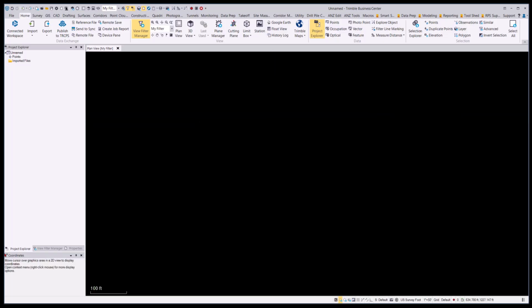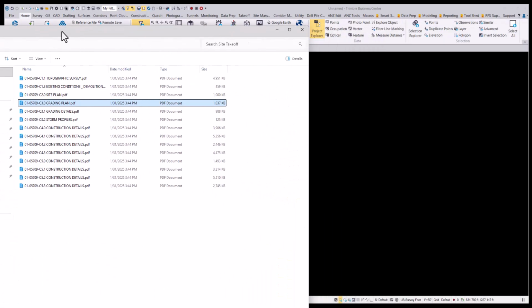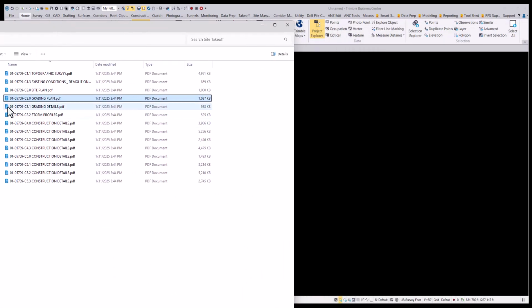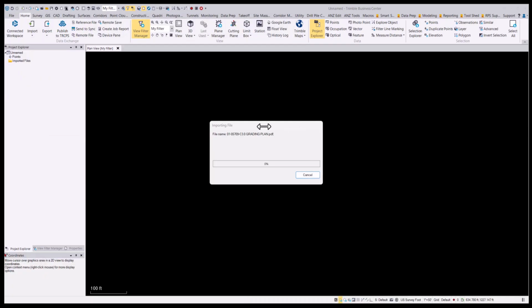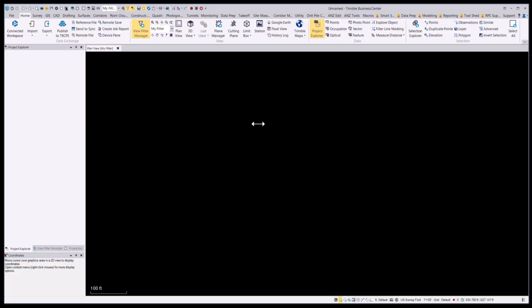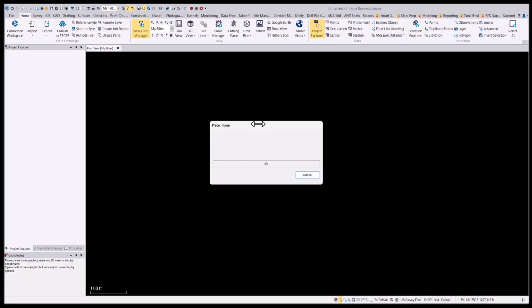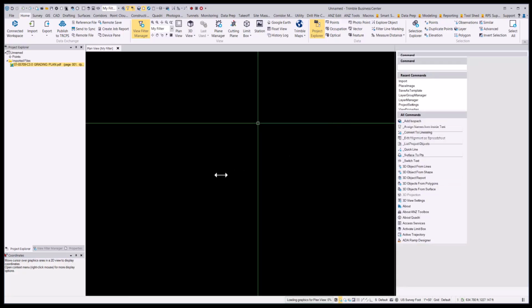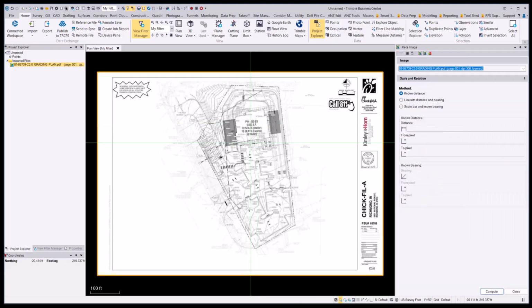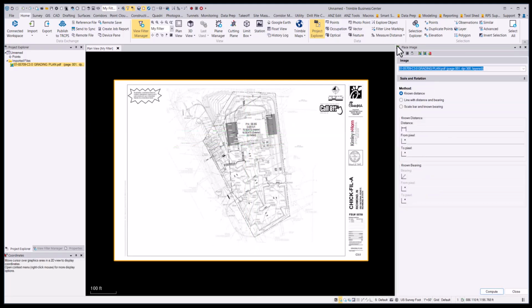So I'm going to click on this folder here, find our folder. I'm just going to find that PDF, and I'm going to hold down my left click and drag it into the plan view area. Does exactly the same thing as it did before. It brings up the sheet and brings up place image, but there's no way of setting 2 points relative in the place image command. So we're going to close this.